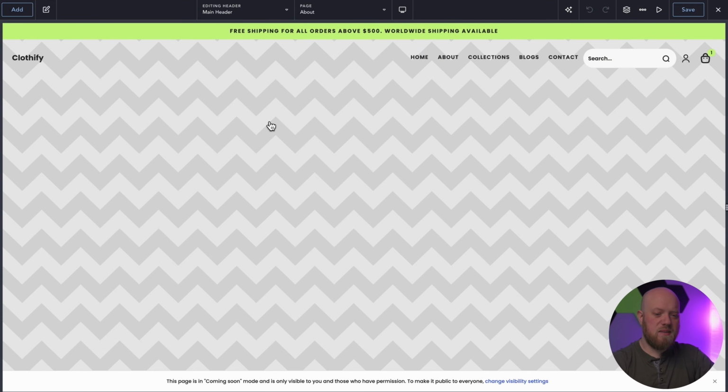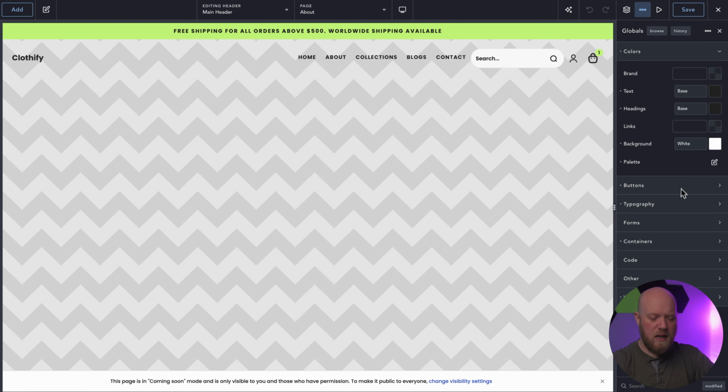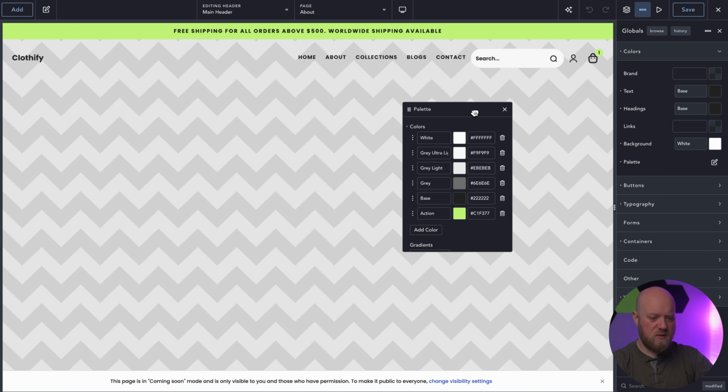While we're doing this, we're also going to set up our global settings, especially our global colors, because we're going to be using them as we design things. We know we want to change this green to something that's on brand, and I have a little palette of colors I've selected. So we'll go into the three dots here, go to global settings, and go to colors, and we're going to start tweaking all of this. Let's go ahead and open up our palette, and we're going to swap these out.